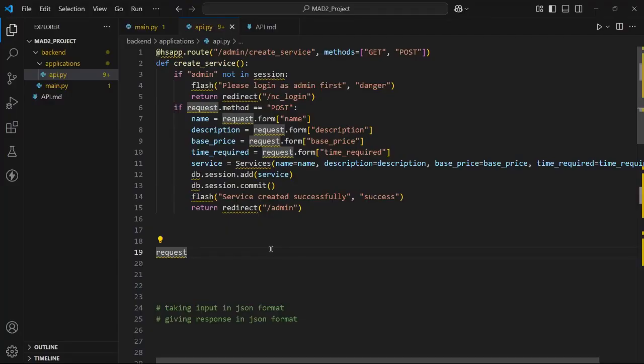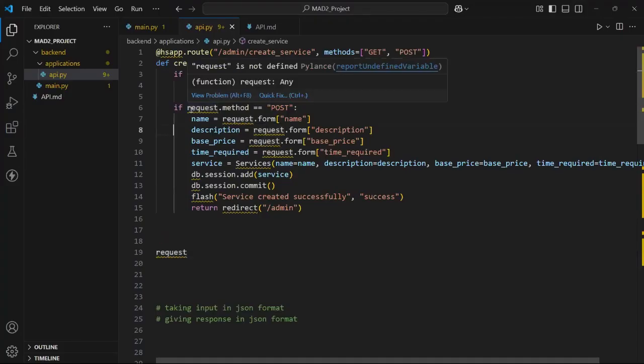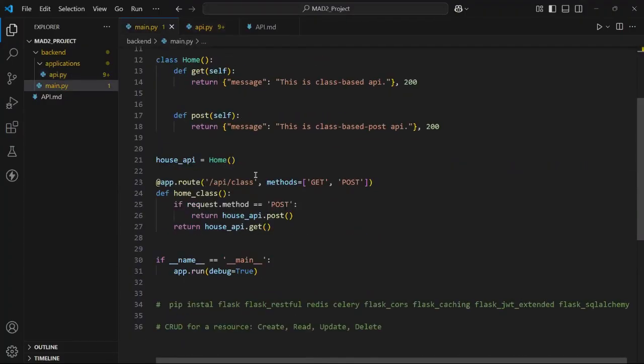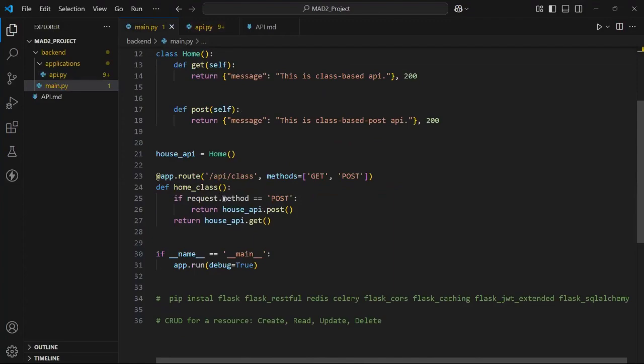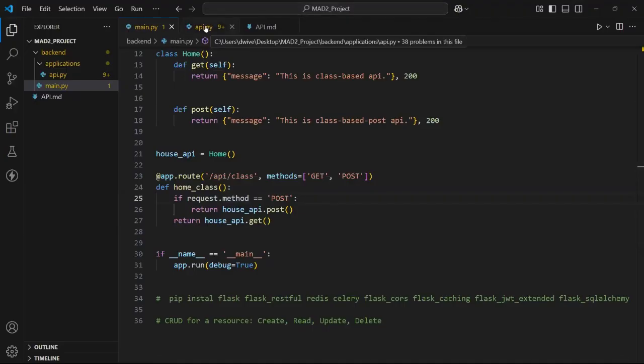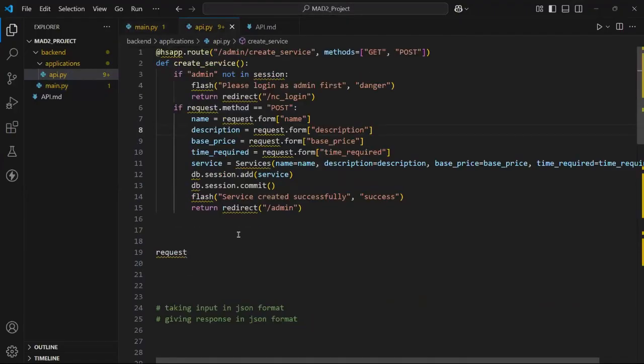Now, if you see here, we use request.method. This is not something new, we have already used it yesterday. With request.method, we are accessing the method of the request, and then we were comparing it with POST. So request is something which contains all the info related to that request. If we have any files or any data, we will access all those things from the request object.